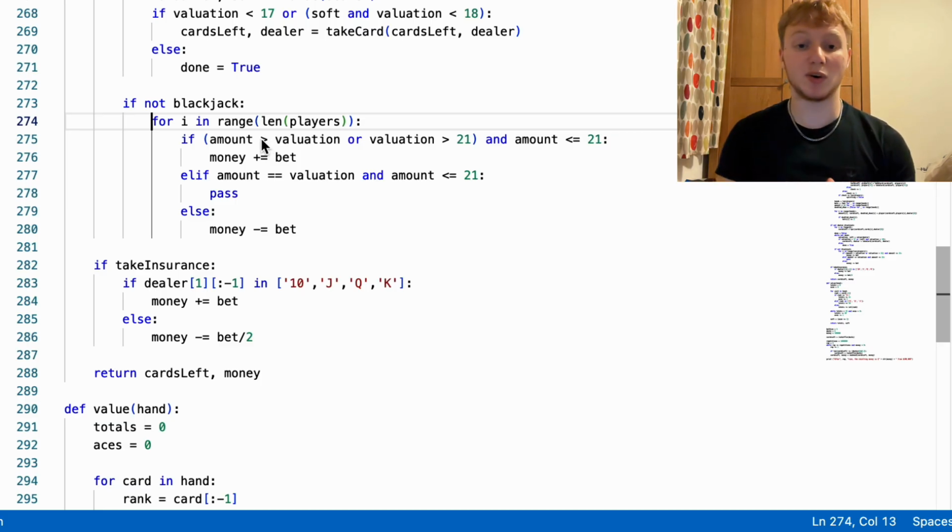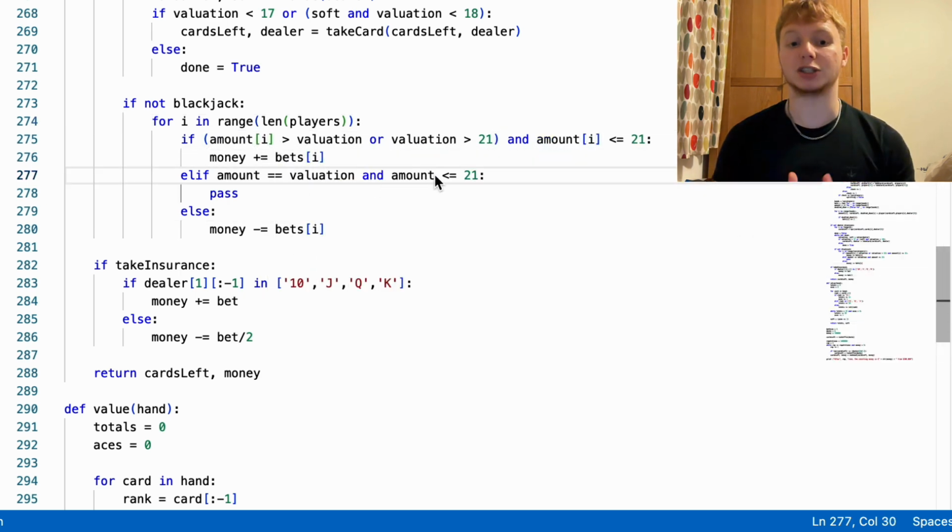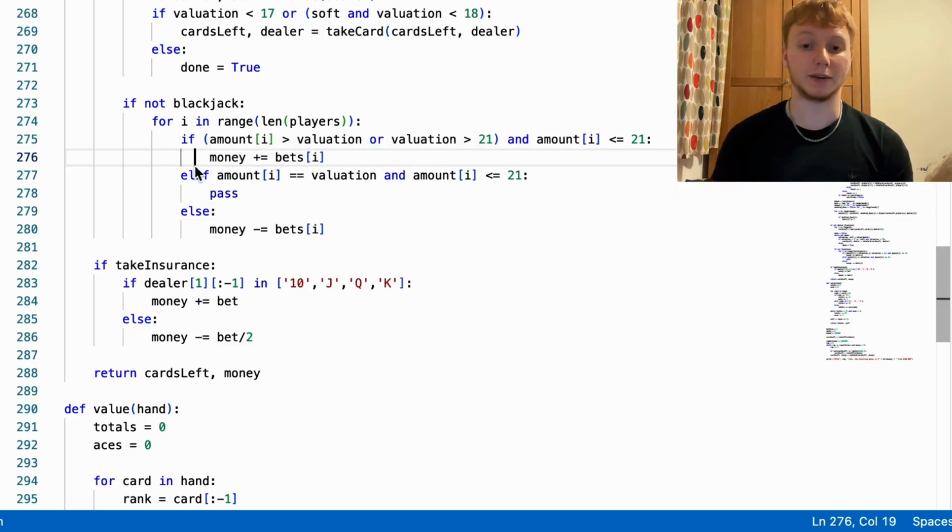So the same as before, a nice and easy change. Change all the amount variables to amount i, and then change the bet to bets i. Now it will go through each hand separately to deal out the winnings. The different bets are done so we can keep track of which hands have been doubled down. Now we are done. Let's see if splitting is worth it.